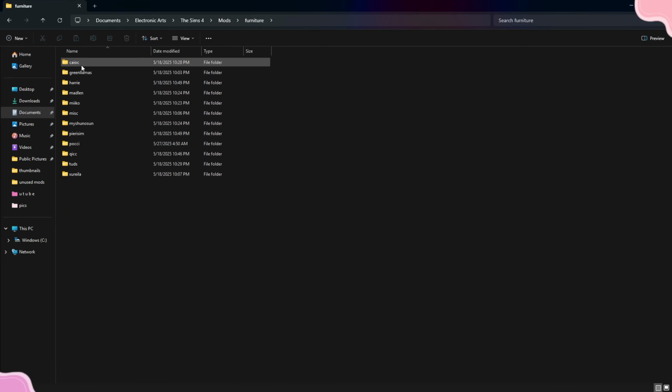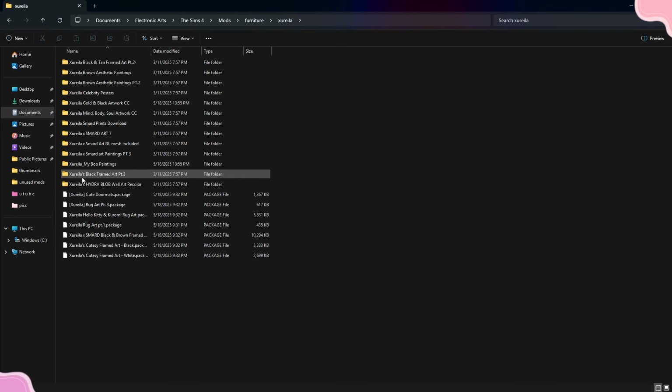And then here we have furniture, same thing by creator: Chow CC, Green Llamas, Harry, Madeline, Miko, Miscellaneous, My Shino Son, Pearson, Pochi, QICC, Tuds, and Xureila. For Xureila, I just have art.